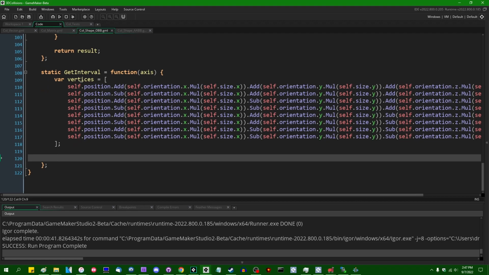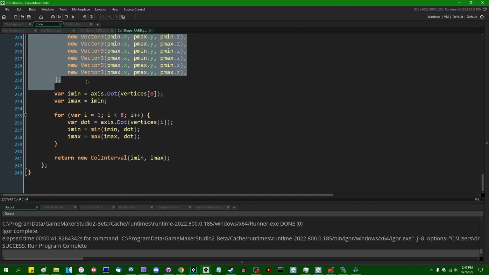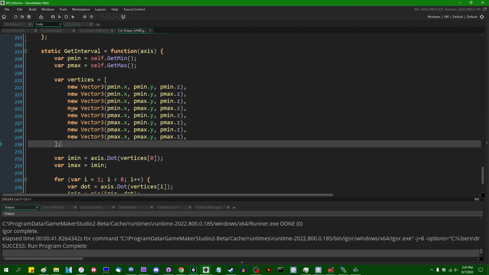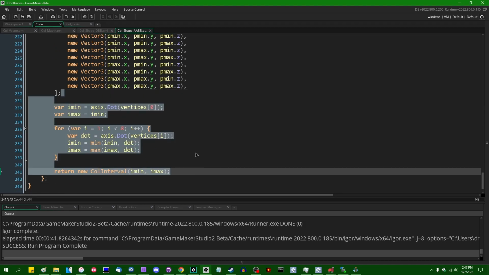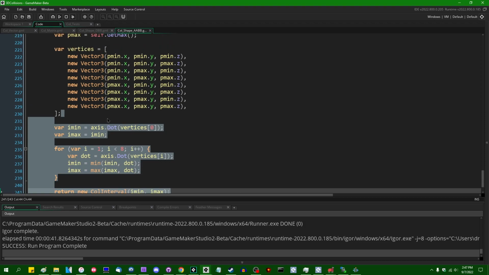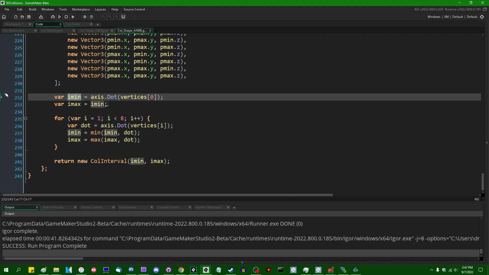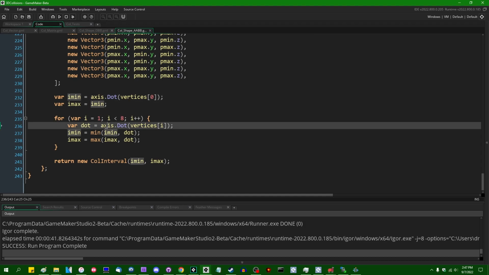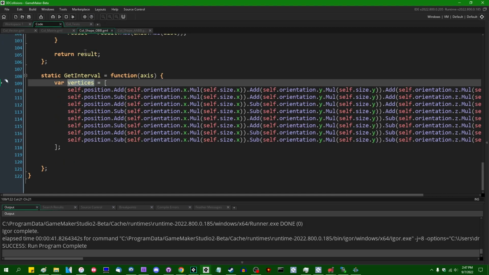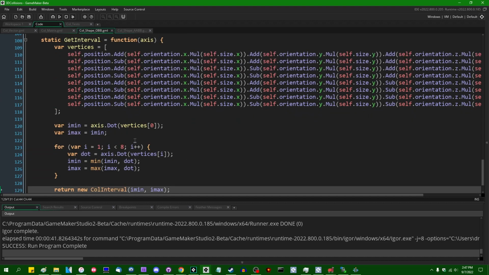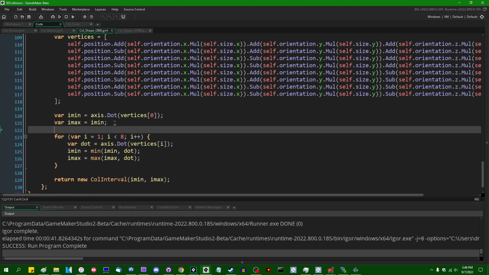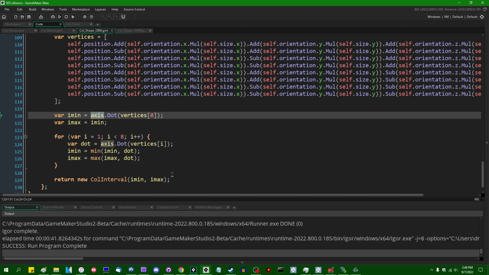Anyway, these are our 8 vertices, and everything else in the getInterval method for an oriented bounding box is just going to be the same as getting the interval for an axis-aligned bounding box like this. You're going to basically find the minimum and maximum extents of the axis in question dot producted against each of these 8 vertices, and that is going to be your interval. And we can just do the exact same thing. So the minimum and maximum points here.